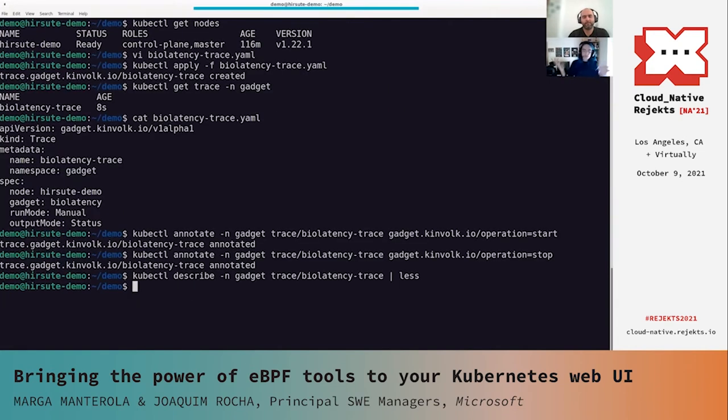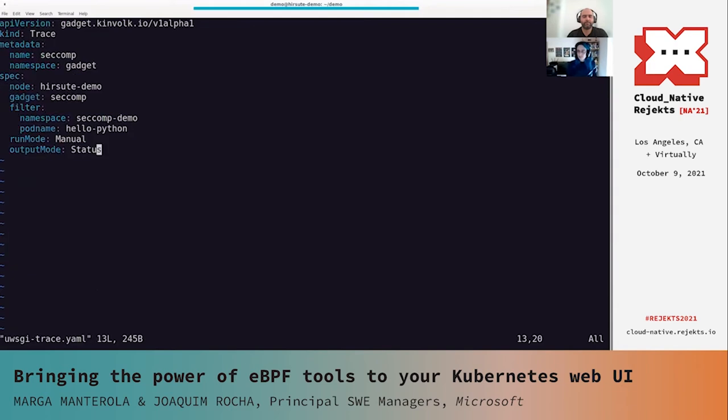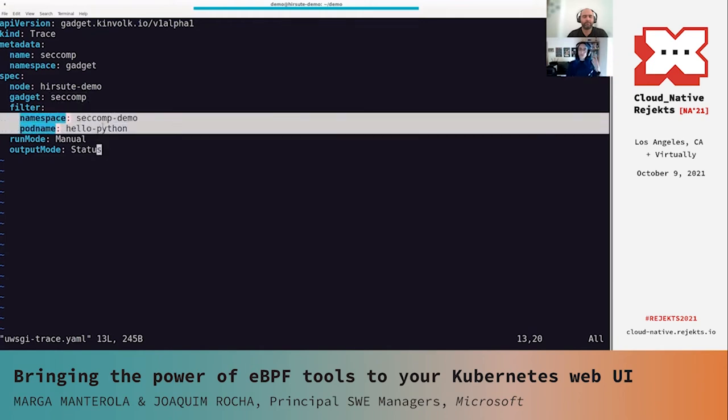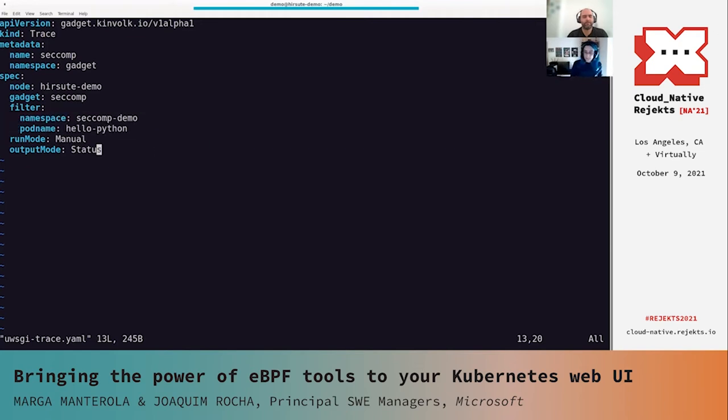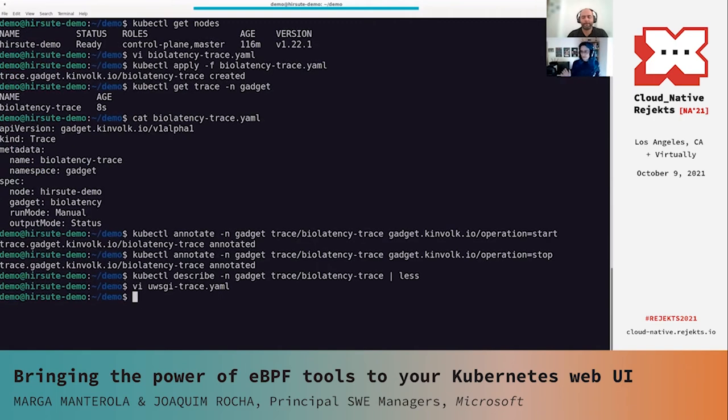All right, so that's one possible gadget. And I'll show another one to show a little bit of variety of how the gadgets work. This time I'm going to show the seccomp gadget. I have it in the uWSGI trace. In this case, I'm tracing the seccomp gadget and I'm filtering for one specific pod. What the seccomp gadget does is it looks at the syscalls that a pod or more than one are executing and then generates the seccomp policy associated with those syscalls. So in this case, what I'm going to do is first install the trace. Let's clean the screen.